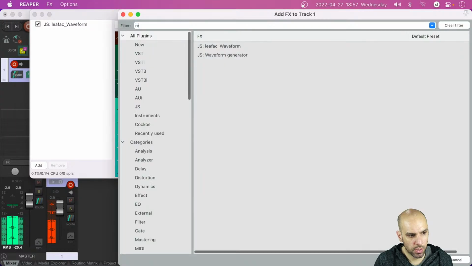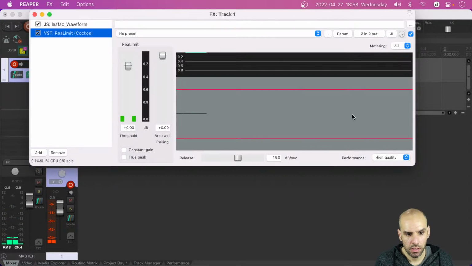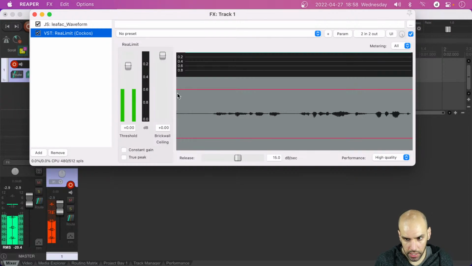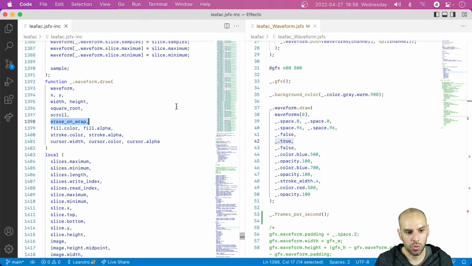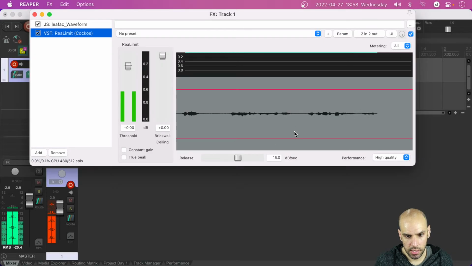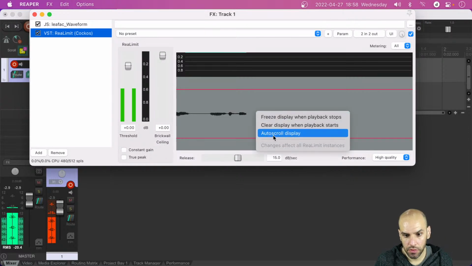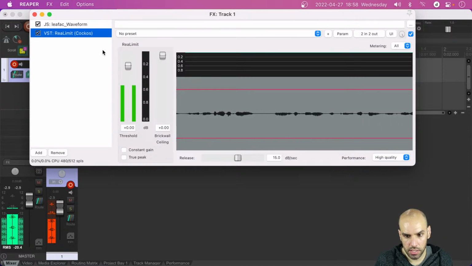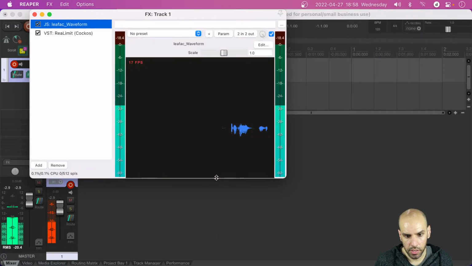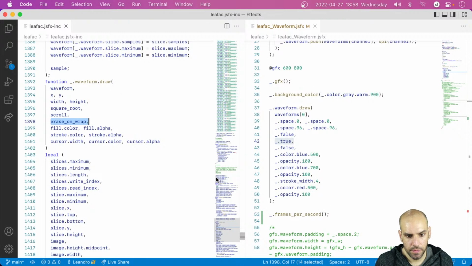So that's similar to what real limit does. When it's drawing its waveform, when it gets to the end and it wraps back, it just erases the whole screen. And you can see that in this case, it's not scrolling. And if you want, it can scroll like this, just like our waveform display can scroll like that. Great.